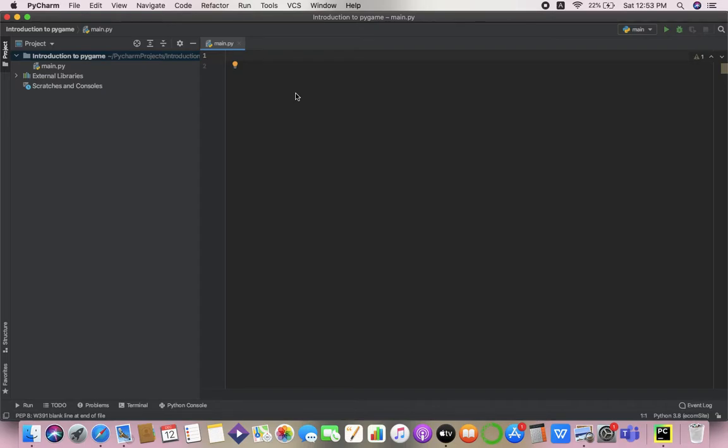In today's video, we will learn to display images. To do it, first we will write the same basic format, which is to import Pygame and import the sys module and initialize the Pygame library.